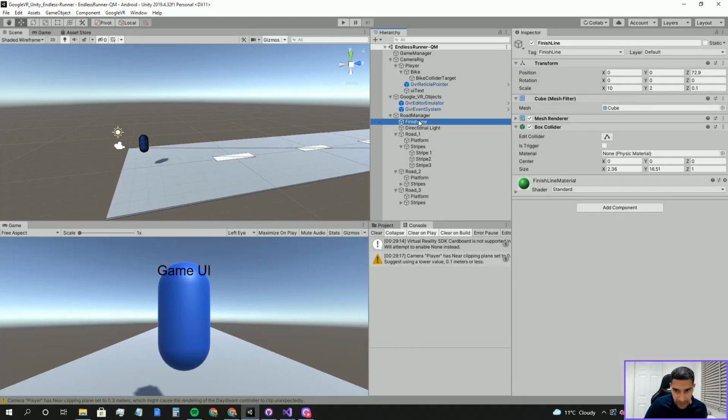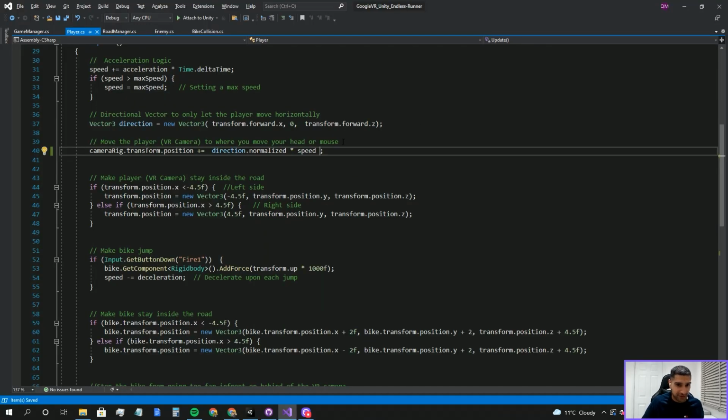Did I have a finish line? Yeah, I had a finish line. It just was too fast for the finish line. So, yeah, add your delta time to add some reality to it.